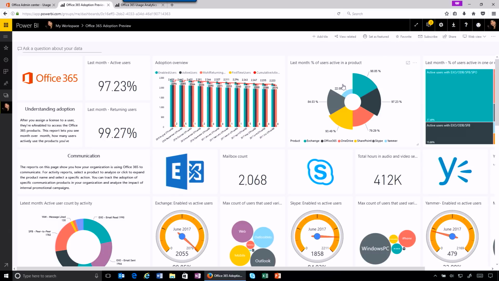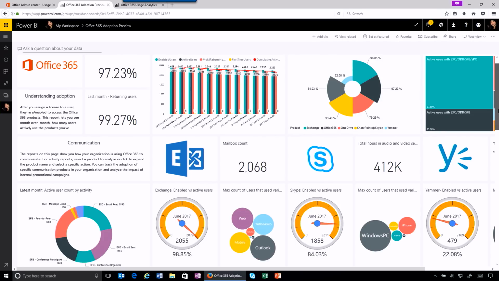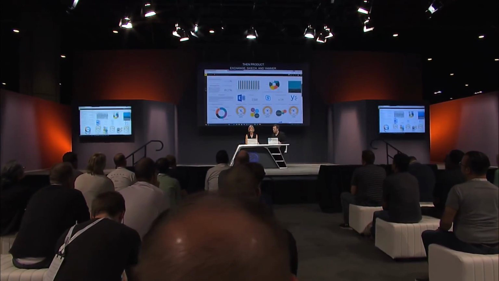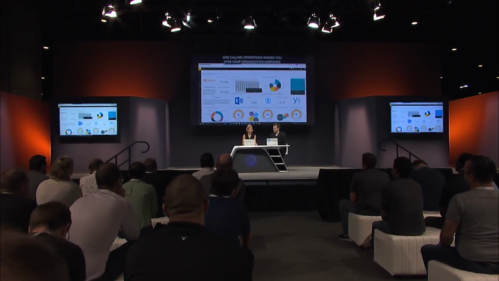So each area gives you specific usage insights. Adoption, for example, offers a high-level summary of adoption trends. Then communication highlights the products that you use the most to communicate, like Exchange, Skype, and Yammer. And collaboration, similarly, shows you how your organization leverages OneDrive and SharePoint to collaborate. When you click into any of these tiles, you can get deeper information.